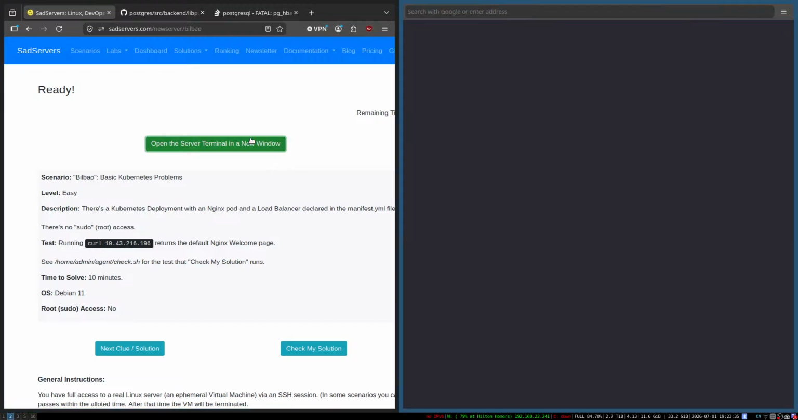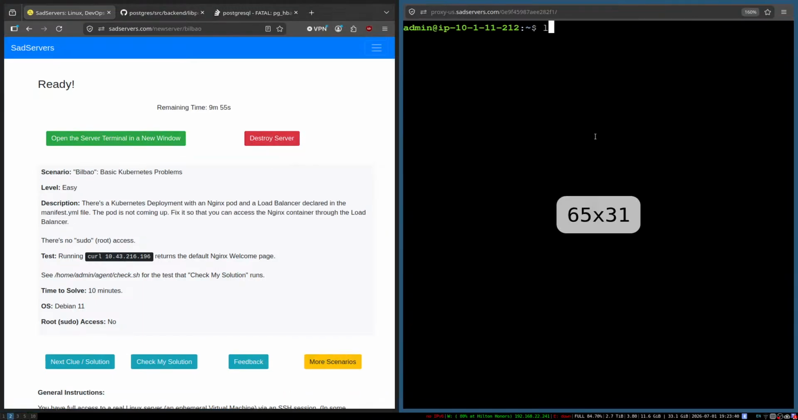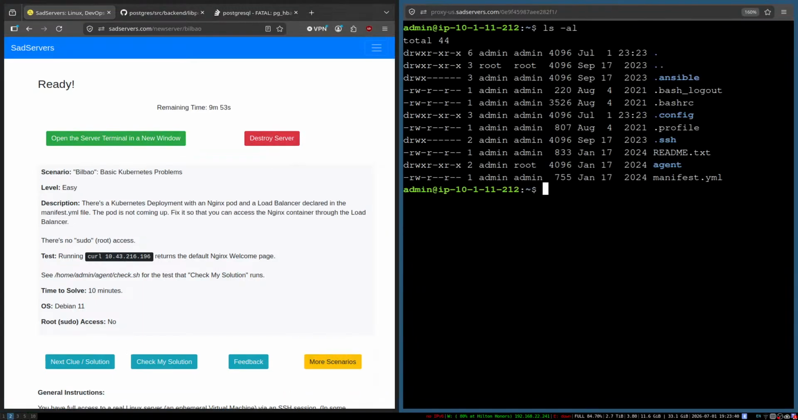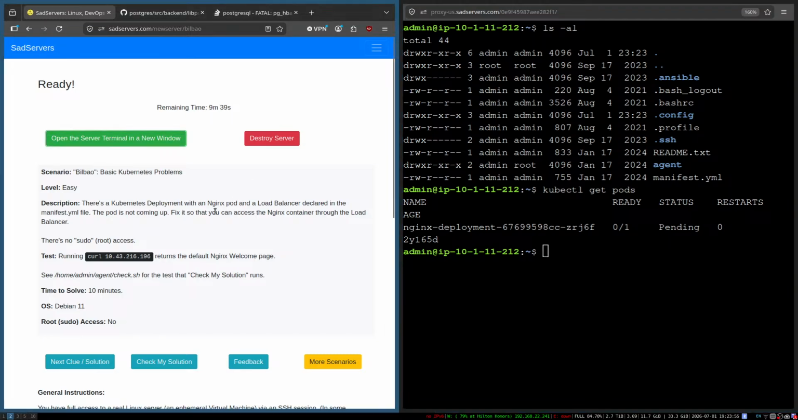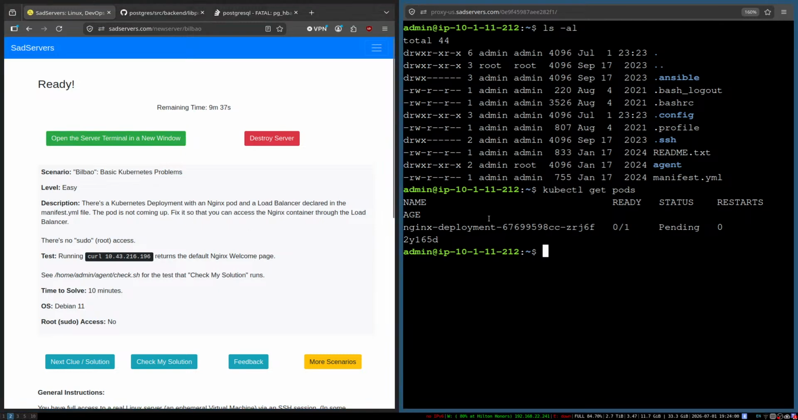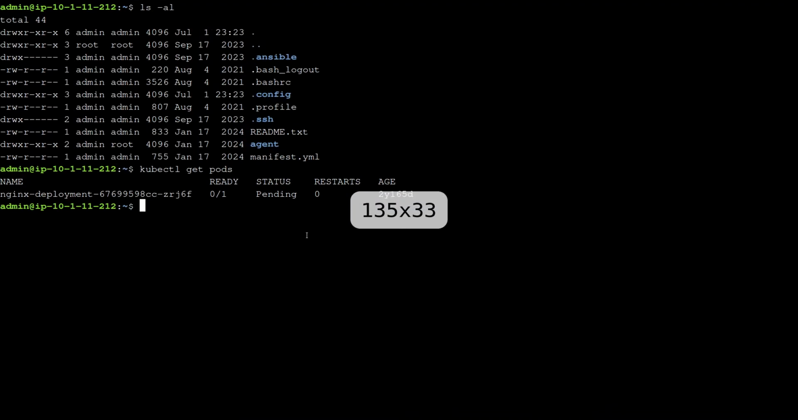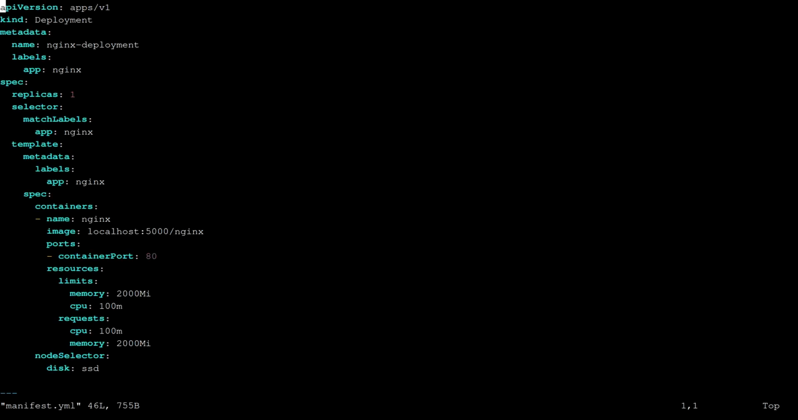All right. Cool. Let's see what we got. There's the manifest YAML there. Let's just do kubectl get pods. Yeah, oh, it's a pending pod. Okay. Right. In the challenge, it says that the pod isn't coming up. So let's start there. What the heck is going on with this pod? Well, first, let's take a look at this manifest YAML. Aha.